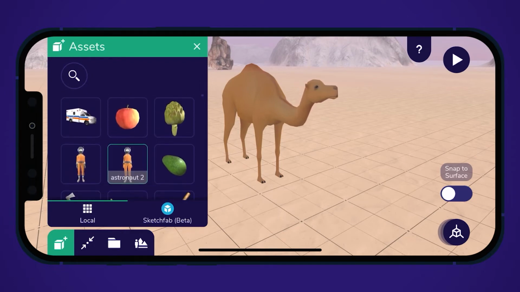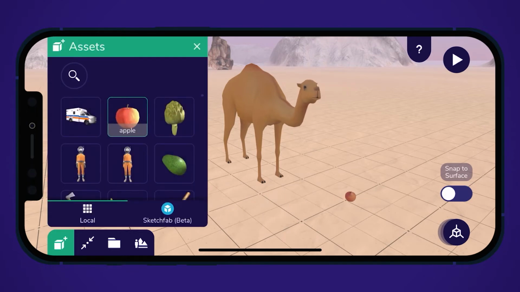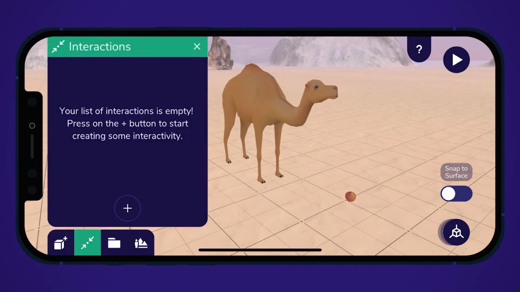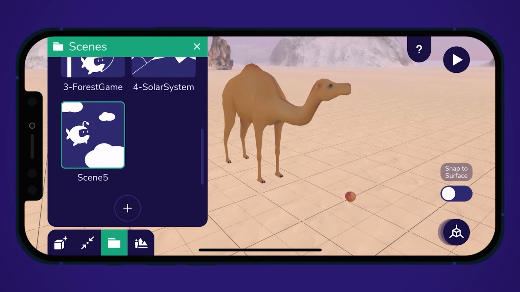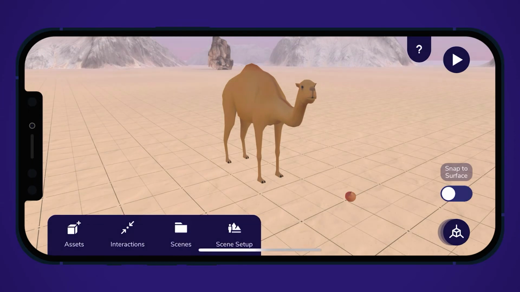Let's, for example, instantiate one asset, the apple, and this is just a bit different because there's no miniature. We basically hold on the thumbnail and we directly drag the object inside the scene. There's the interaction list, there are the different scenes and the scene setup that I just showed you in VR.